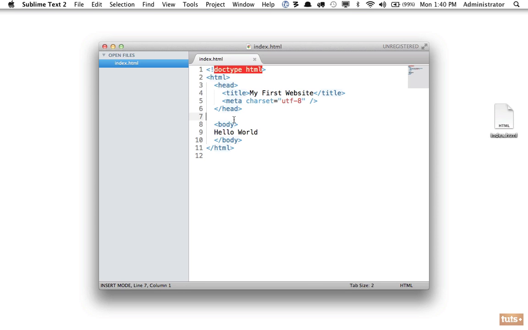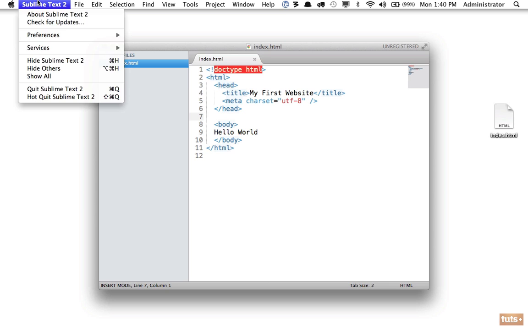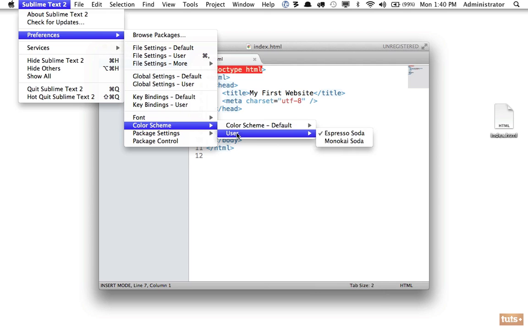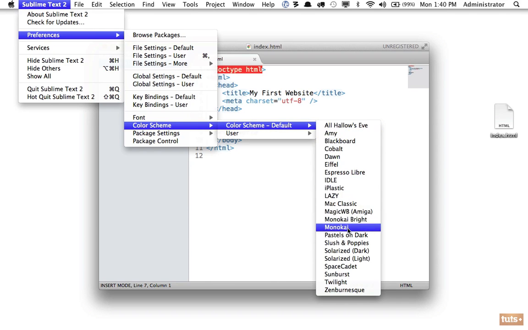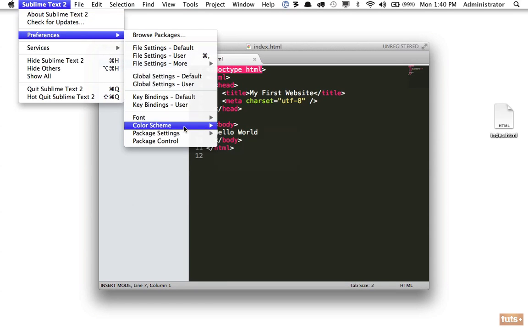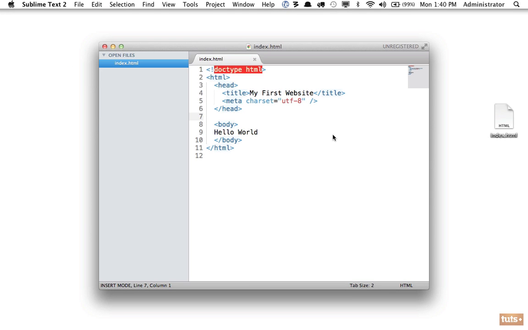If you would like to adjust some of the settings, you can always go to the app name, Preferences, Color Scheme, and you can play around with some of the options that are available, whether you would prefer maybe a dark color or a light. We're going to stick with light for this tutorial, so I will switch that back like so.